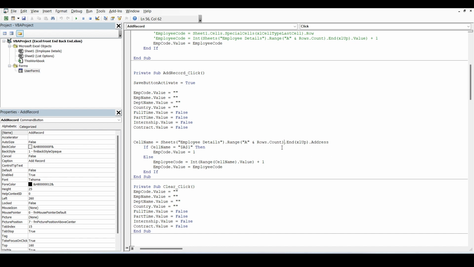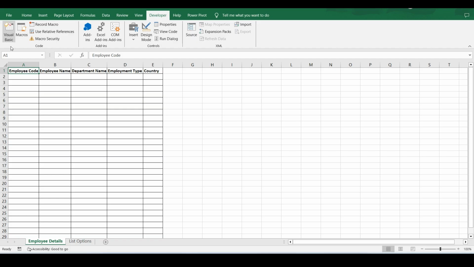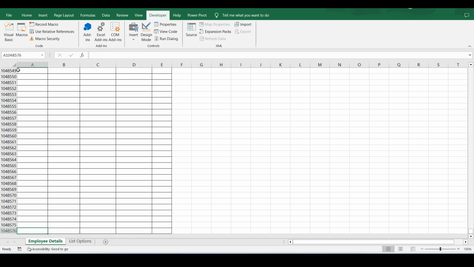Go to there and then End Excel Up. Now, to be more clear, with the help of this code, what you're saying is that under sheet Employee Details, considering column A as main, go to the end. This is the same thing as if I click on this cell and press Control plus Down Arrow key, you move to the last.